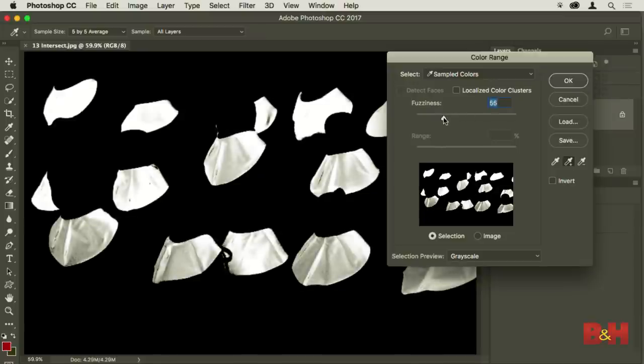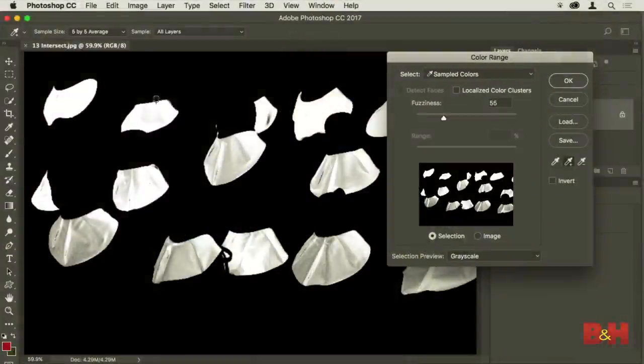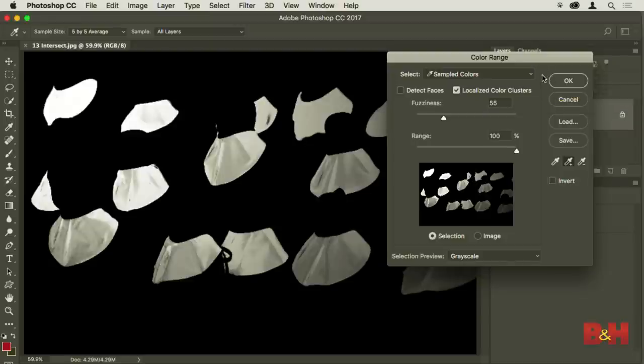But what if I only really wanted to select the bib up here in the top left corner of the image? Well, there are two things I could do, one of which works, you know, sometimes, maybe most of the time. And the other, which I think is just easier, and it's a handy technique to be aware of. So first off, we have this Localized Color Clusters option. So I'll turn on Localized Color Clusters, and now the Range control is enabled. When I was sampling, I only sampled in the bib that I actually wanted to select.